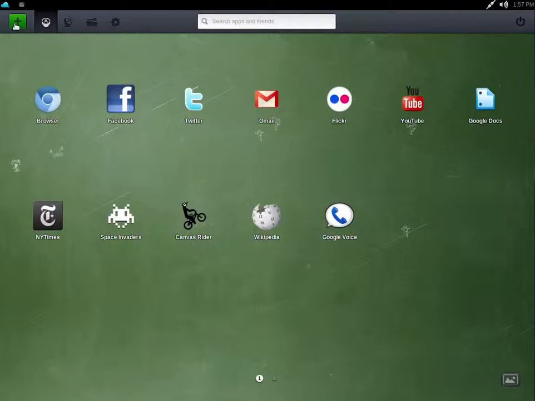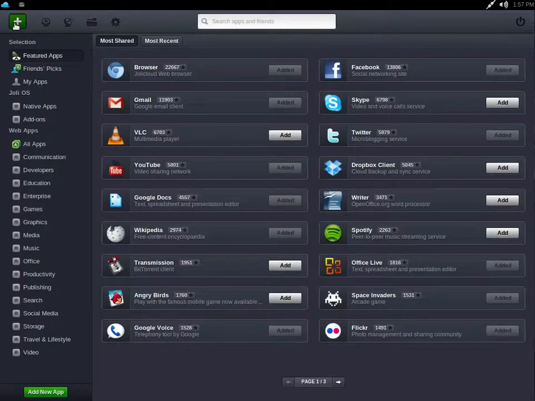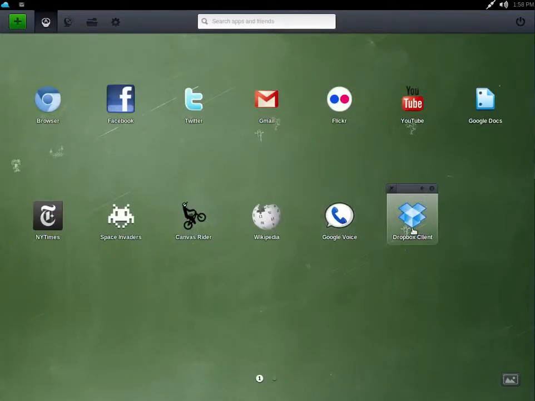Also, this plus sign right here is where you can add in new apps. As you can see, Facebook, Twitter, Gmail, the browser, YouTube, and Google Docs have already been added. If you want to add a new app, like the Dropbox client, you can just click add, and you can see up here it will be syncing. It will also change to added right here, and if you go back to your dashboard desktop, there is the Dropbox client. So now you have added Dropbox successfully to your desktop.